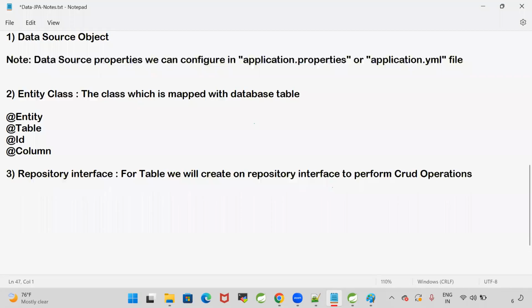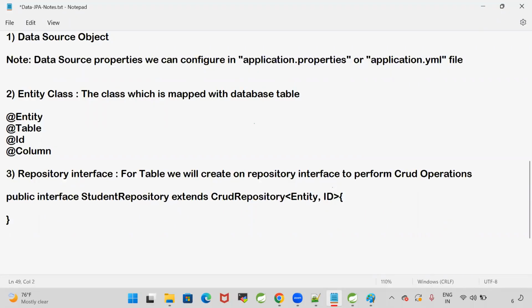Now, how are we going to create that repository interface? For example, I want to perform operations with the student table. Public interface StudentRepository extends CrudRepository. CrudRepository is a predefined repository provided by Spring Data, and we specify the entity and ID type. The student table is mapped to the Student entity. That Student entity we will supply, and the data type of the primary key of the student table we will specify, and we are going to create one repository interface here.